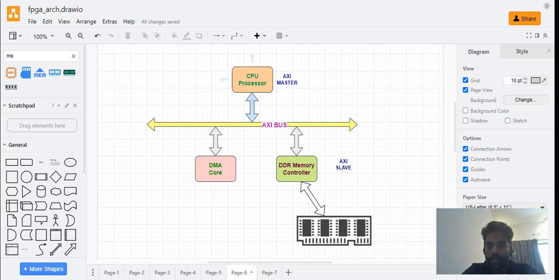The CPU can initiate the write request, and the controller will start writing the data into the memory, and whenever it is ready, the CPU can initiate the read request. The data will then be read back from the physical memory. The DMA core is something which will act as a processor, and it can also directly communicate to the memory via the DDR memory controller without the CPU intervention here.